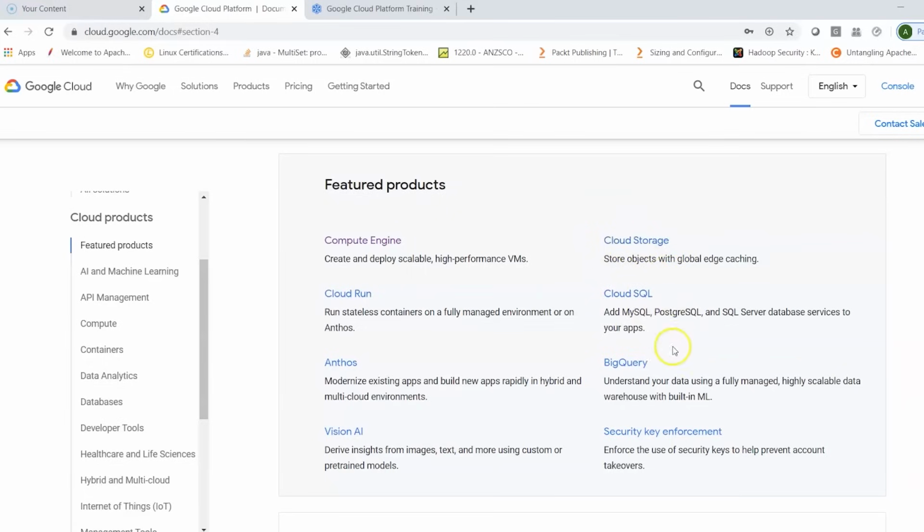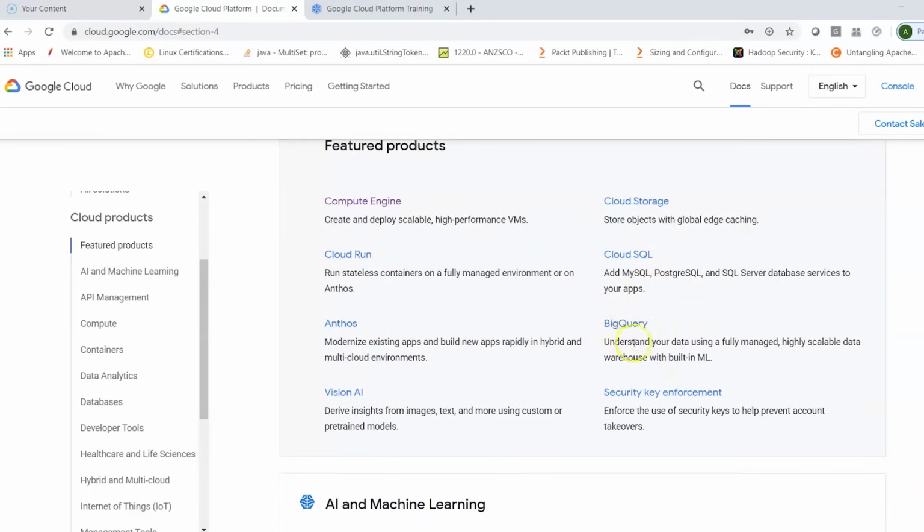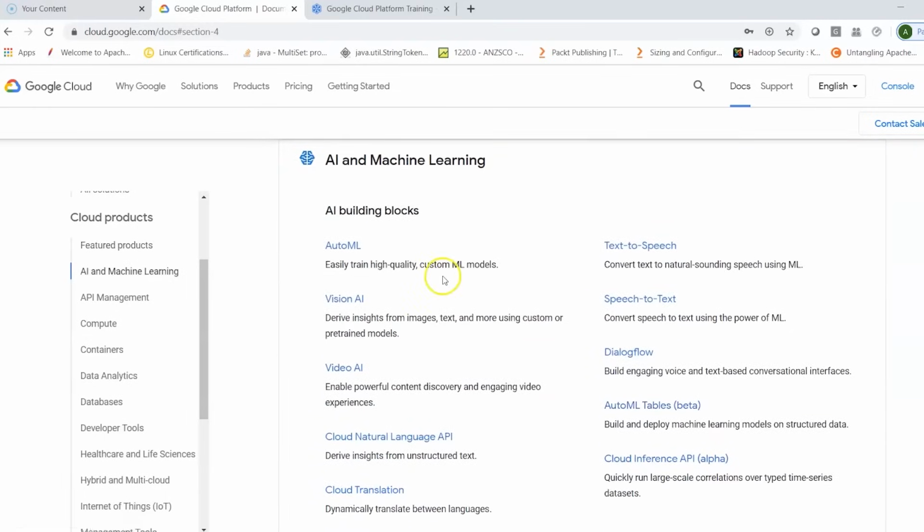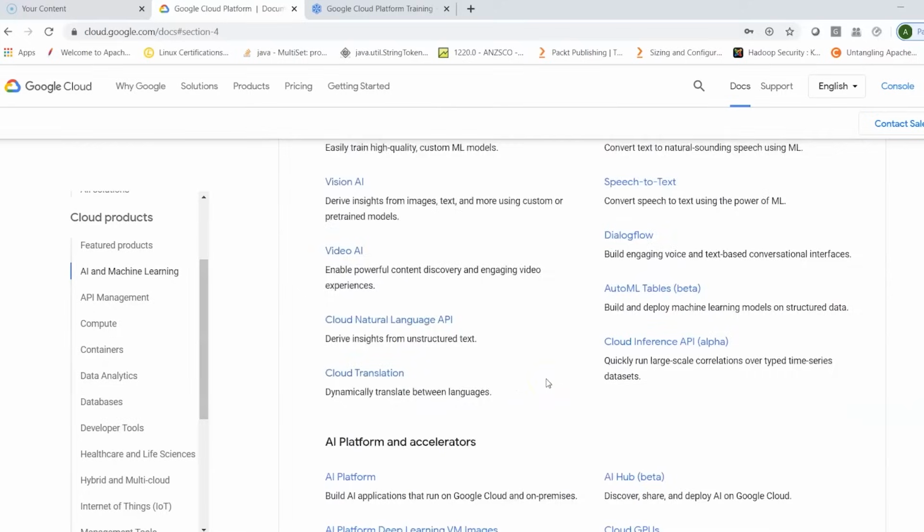You have Cloud SQL, which is a ready-to-use service where you would be using MySQL, Postgres, or SQL Server database services. You have BigQuery, which is a data warehouse that allows you to store your structured data. And then you have your AI and machine learning related products. So you have AutoML, Vision AI, Video AI, text to speech, speech to text, and so on.